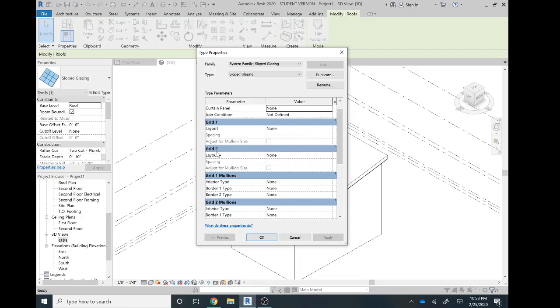So grid 1 and grid 2 act as the vertical and horizontal mullion lines within that plane of the roof. So I'm just going to manipulate information in grid 1 here and here. So I'm going to change none into fixed distance. So I can now adjust the spacing between my mullions, and I think I want to stick with 2 feet for now, and you can adjust it to whatever looks good, but I'm going to keep it at 2 feet and see how that looks.